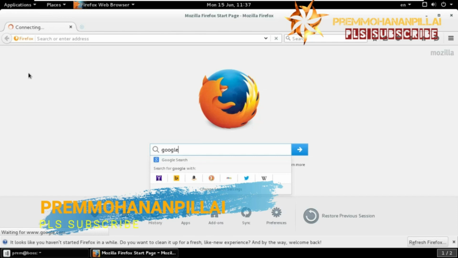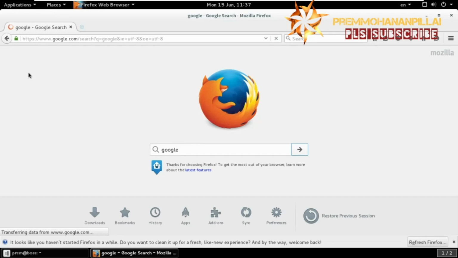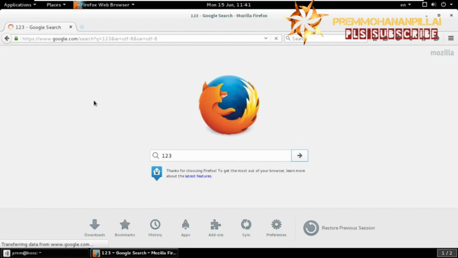Okay, let me check once more by disconnecting the connectivity. Is it working or not working? Okay, my connection is a bit slow but it is working. Now you can see it is just collecting the website details and now it is okay. I just disconnect the network.